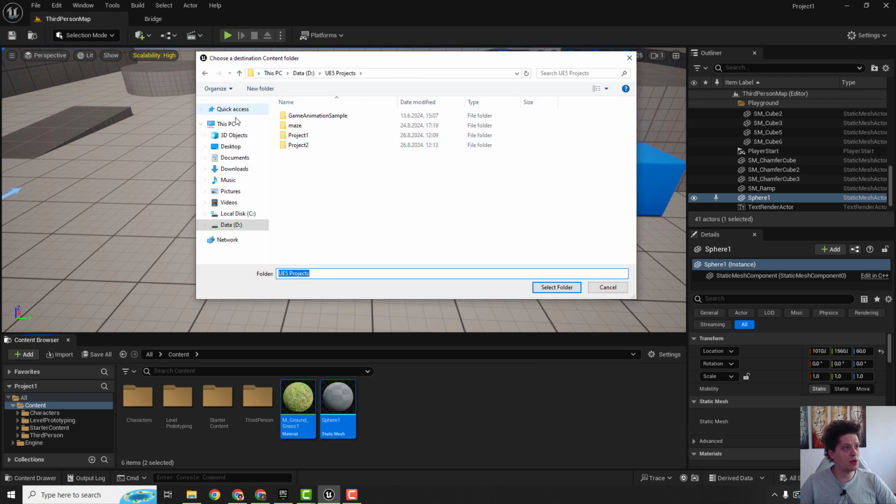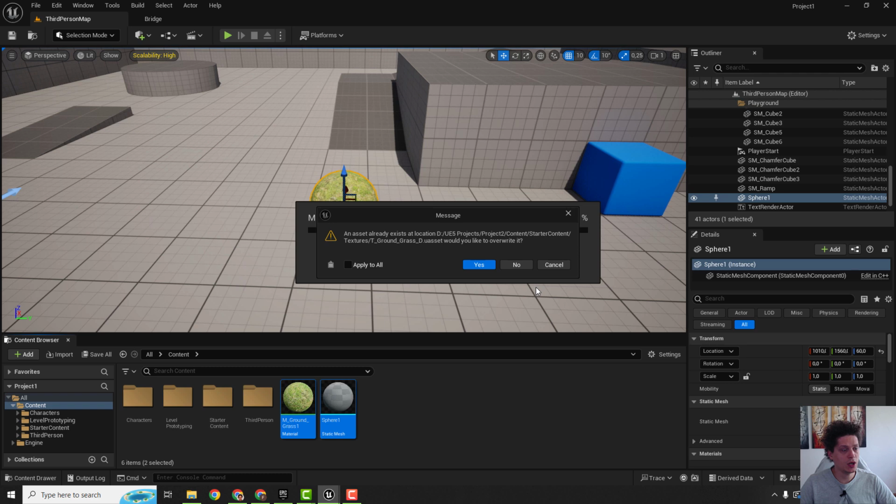You can just go up here. If you're in project 1, just go up here until you see your projects. It's in UE5 projects, and select your project where you want to migrate your assets and select the content folder. And this is it. You don't need to select any other folder. Click select folder, and maybe you will get this message.